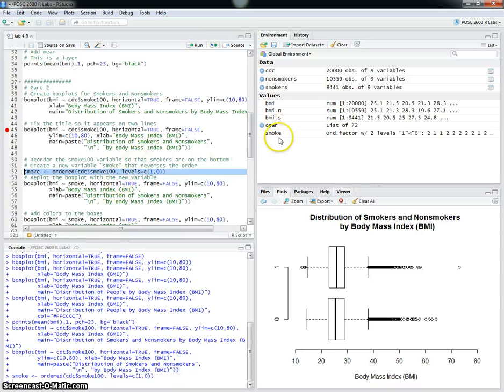And I have a new variable now. I actually had it there before. And now I'm going to redo the entire box plot that I just did, but instead of CDC smoke 100, I'm going to replace it with this new variable smoke. Okay?